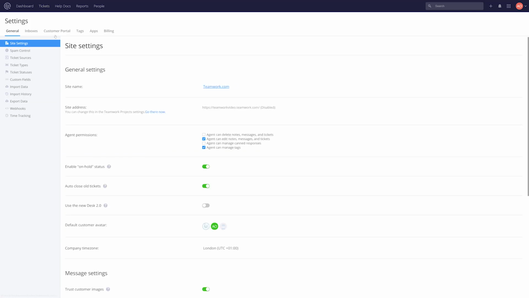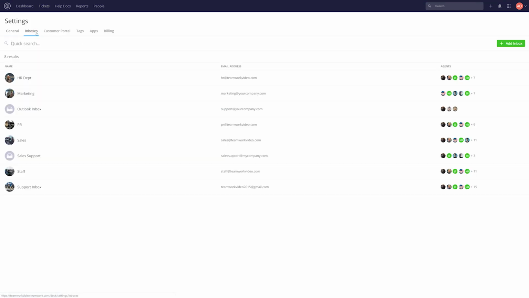In our Settings window, select the Inboxes tab, and here we get a rundown of all of the inboxes in our installation. We can see the inbox name, we can see the email address, and we can see the agents who have access to that inbox. If we want to add a new inbox, just select Add Inbox.